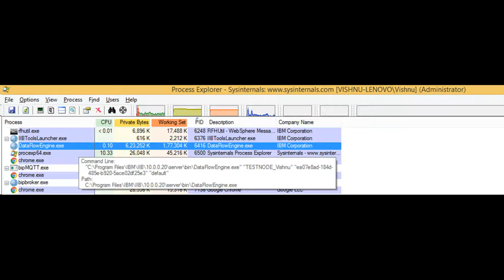Using the process ID 6416, you can use Process Explorer tool from Sysinternals to figure out the default execution group. You can figure out that the default execution group from node test node underscore Vishnu broker is connected to the queue retry.in.